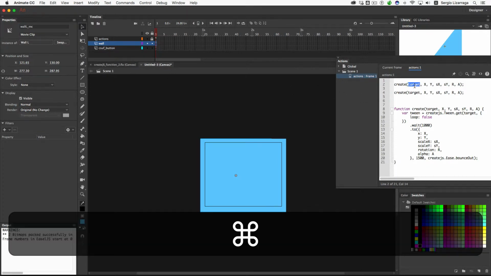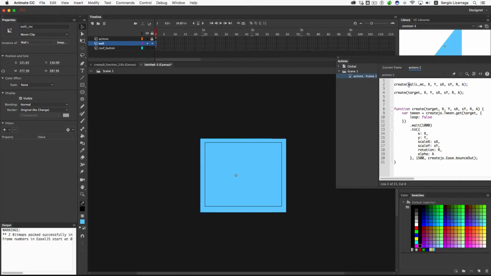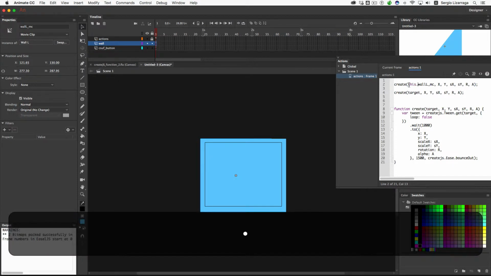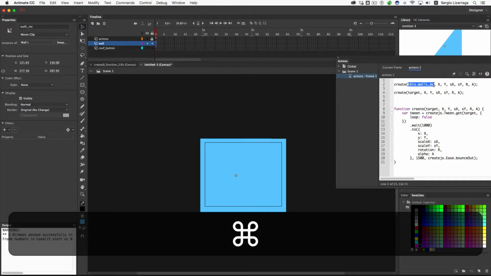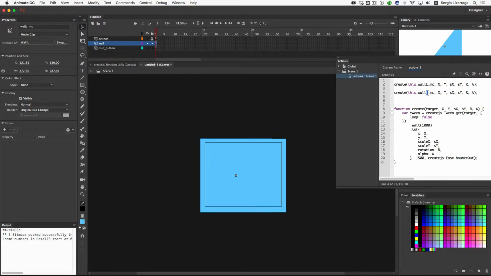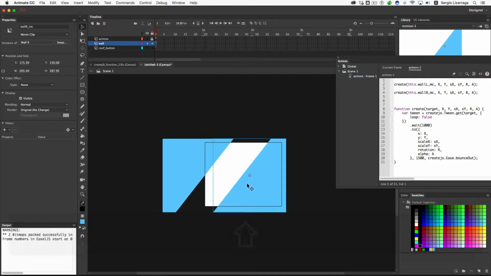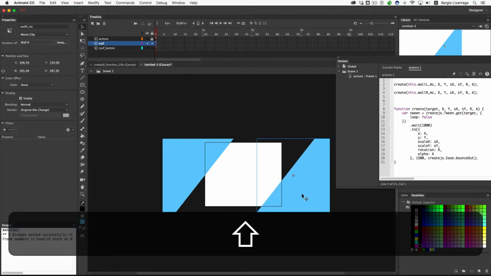So it's going to be the wall, but don't forget you need the word this before it, followed by a period. And this one over here is the left one, and this one over here is going to be the right one. So we'll change that to a capital R. So now I need to figure out how far it's going to open. So I'll click on this one over here, and I'm going to move this over, and I'll move this one here, and I'll move this over like that.